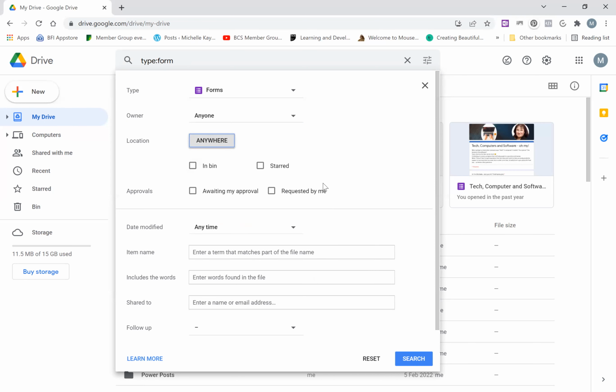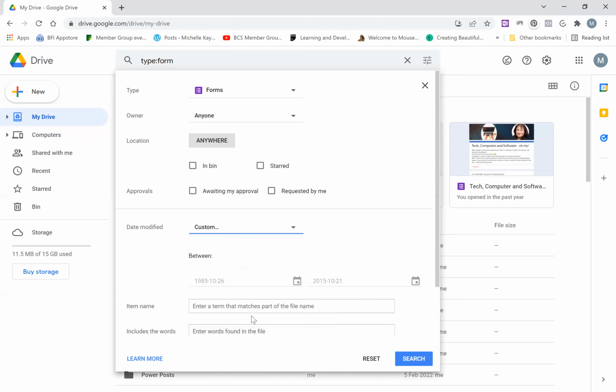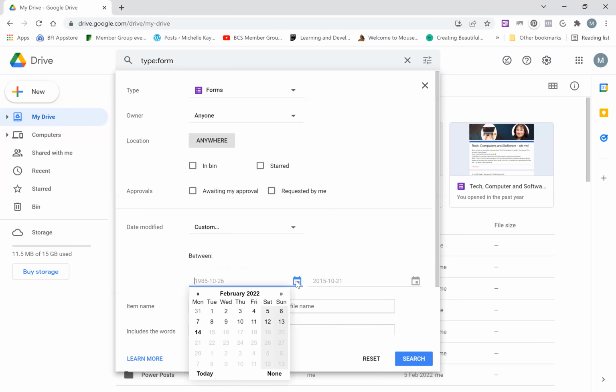I've also got more options going down. Maybe I remember I did it last year or a few months ago. I can choose time. I've got the most recent options: anytime, today, yesterday, last few days, or I can click on custom. Please note the default option is that the date's in a different order. This is purely so that it finds it properly. And you'll notice that it's year, month, day. Yes, you can absolutely type it in. However, you might prefer to click on the calendar button and scroll backwards and forwards.